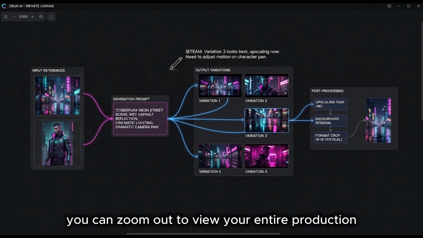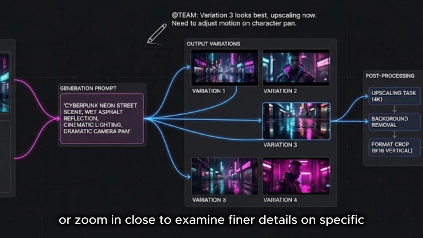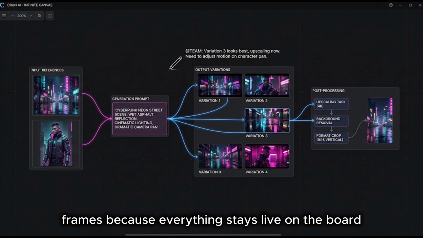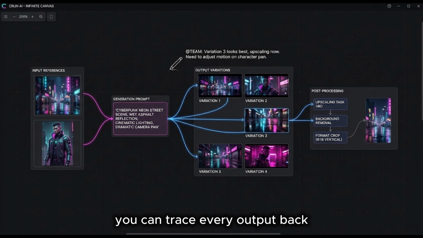You can zoom out to view your entire production pipeline at a macroscopic level, or zoom in close to examine finer details on specific frames. Because everything stays live on the board, you never have to guess how a final asset was created. You can trace every output back to its original inputs, giving you total structural clarity over your creative projects.